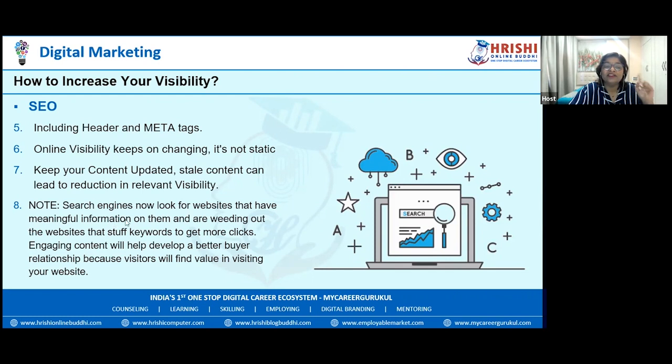So note, search engines now look for websites that have meaningful content. Otherwise Google will not list your website. You must have meaningful content. You must have useful content. Your product must be useful to the end customer. If you are fooling the audience, then it will never showcase your website. So Google also monitors what you are doing, your services, and then only it optimizes onto the search engine. So this is a very, very important aspect.